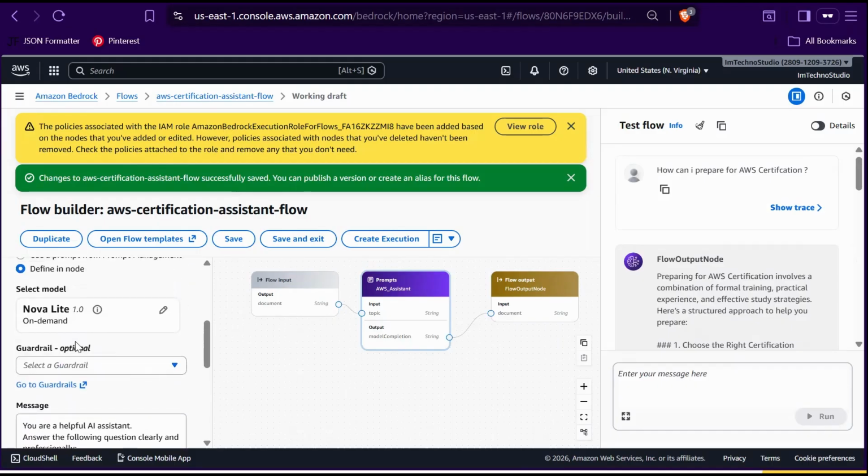So remember, prompt flows do not train models, and prompt flows itself is free. You only pay for model inference. So while learning, keep prompts short, test carefully, and stop testing when you're done. This helps keep cost very low.